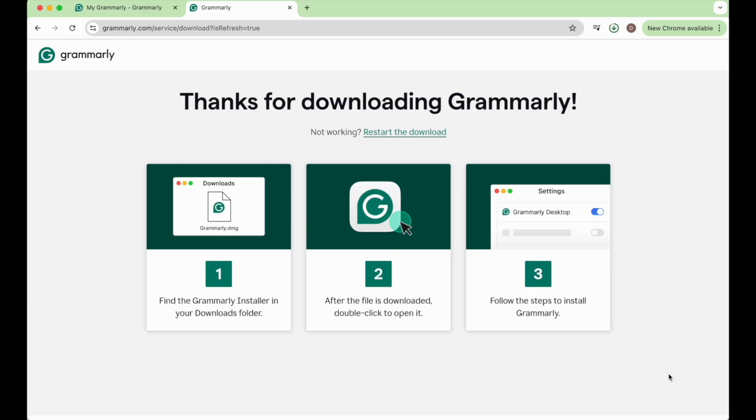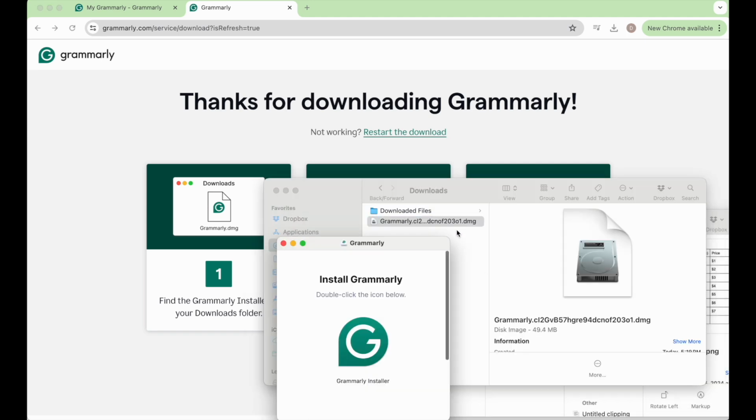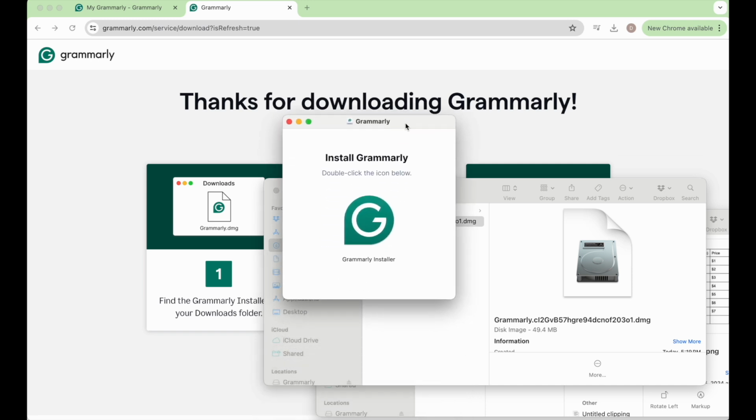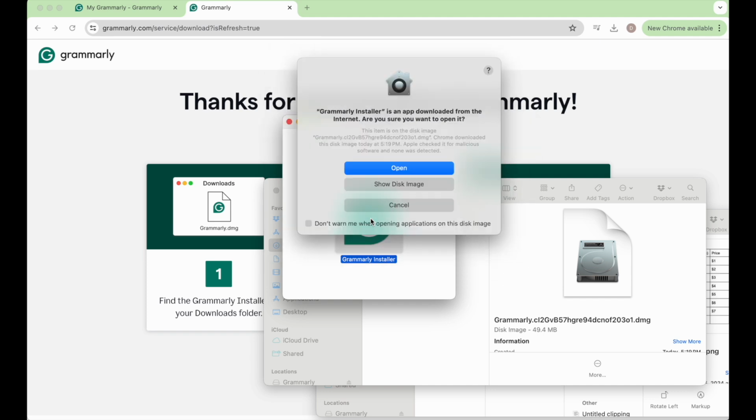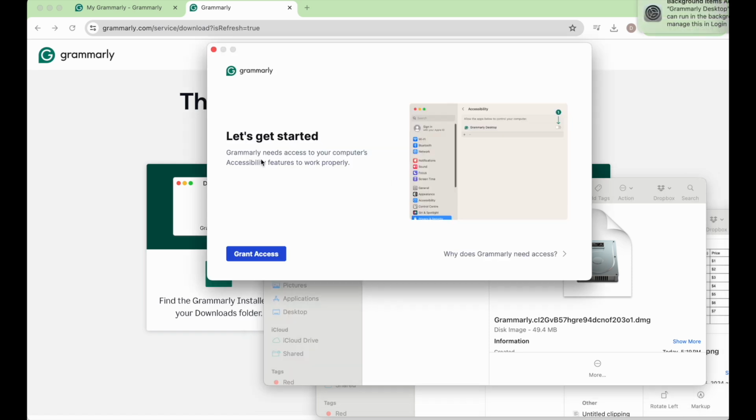So now it's downloading. And once it's downloaded, we're going to go to our downloads folder. And here it is. Or open it. And it wants us to install Grammarly. And yes, we do want to open it. And it's going to open a setup window.